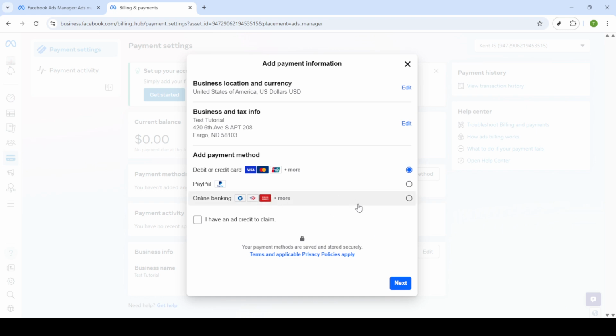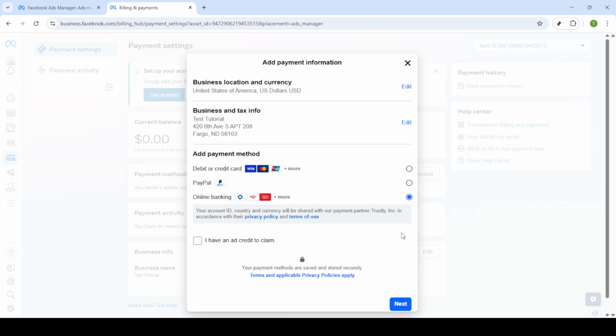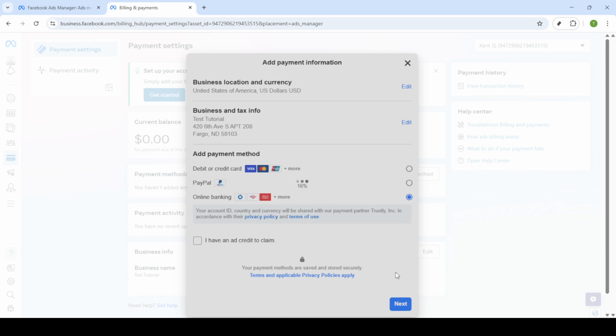After selecting your payment method, you'll be asked to fill in your payment details. For instance, if you choose a credit card, you'll need to enter your card number, the expiry date, and the CVV code. Once all your information is entered correctly, click on the Next button.